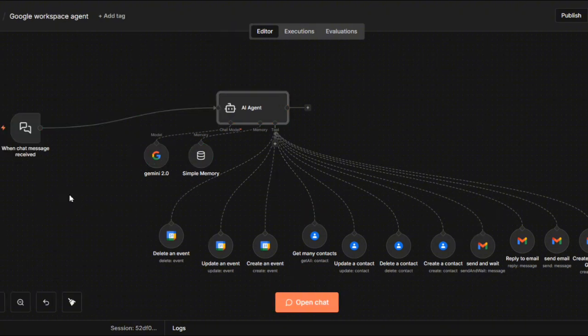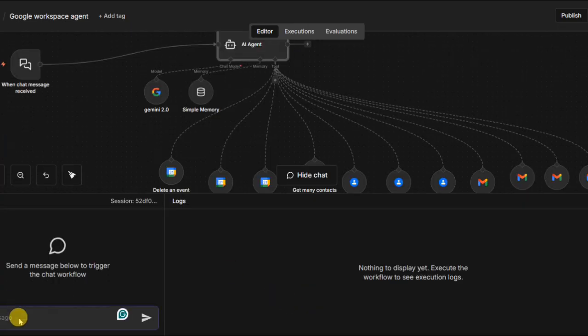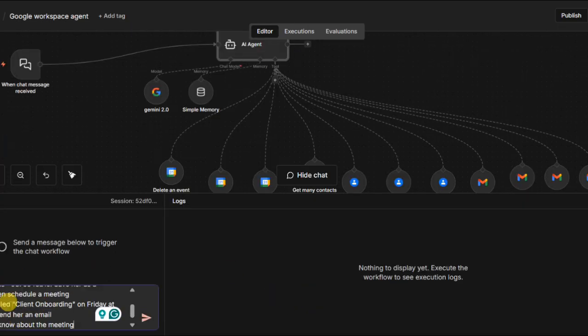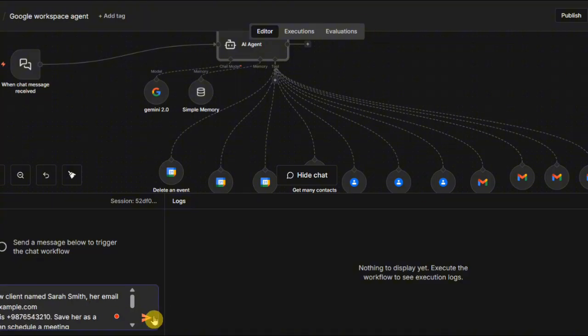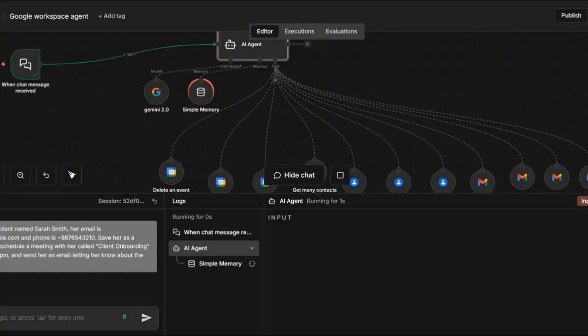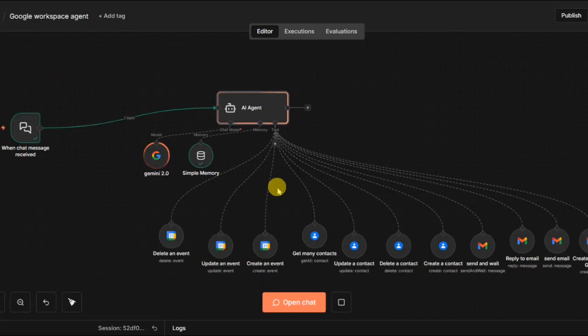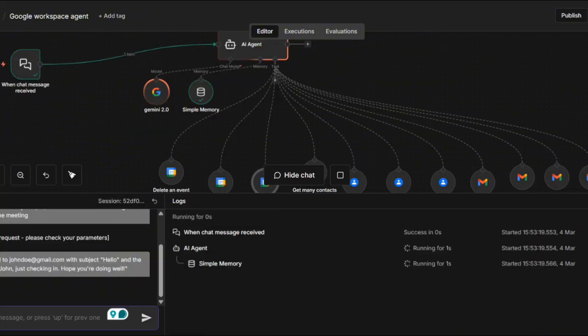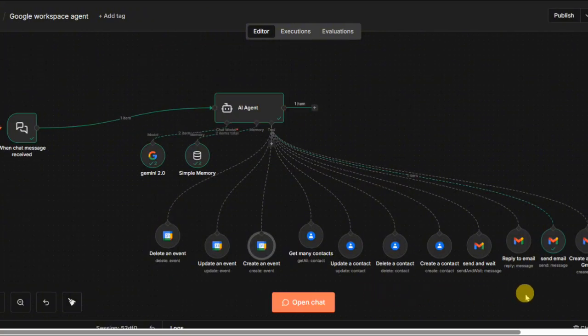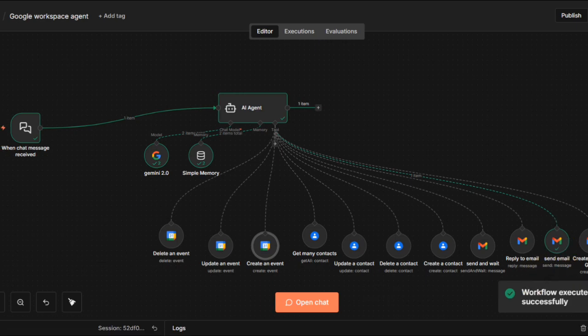And there you have it, a fully working Google Workspace AI agent in n8n with 12 tools covering Gmail, contacts, and calendar. What I love about this is that it's completely conversational. You just talk to it like a real assistant and it handles everything for you. Some ideas to extend this further: you could add Google Drive, Google Sheets, or connect it to Slack or WhatsApp, so you can control your agent from anywhere.